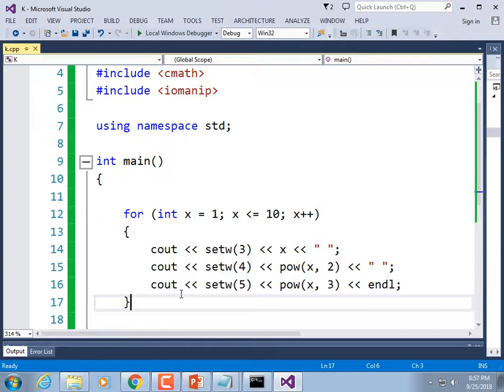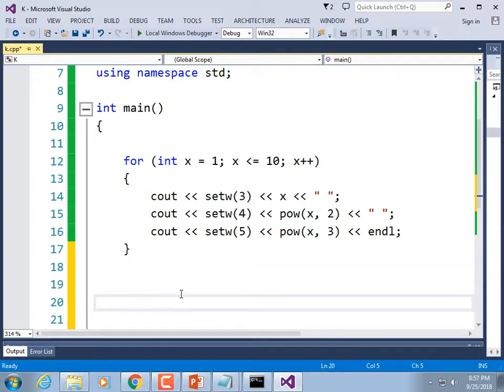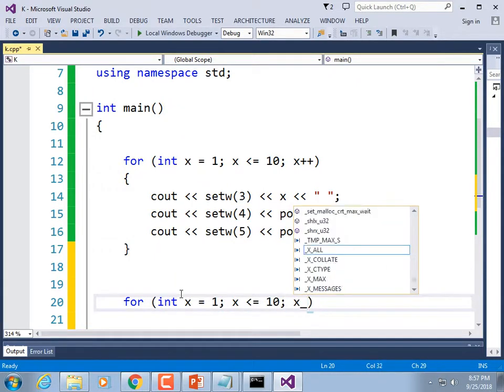All right, let's do some other little funky kind of table. And this one is going to be a nested table. It is going to be nested loops, because I want to calculate some kind of multiplication table, except it's actually going to be division. Same kind of thing. For int x equal to 1, x less than or equal to 10, x plus plus.